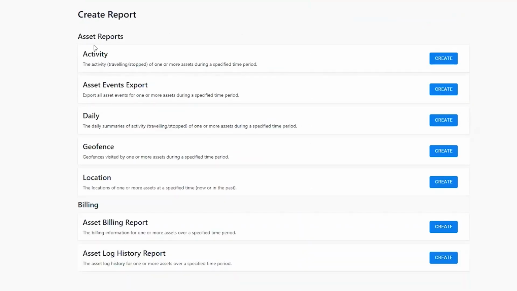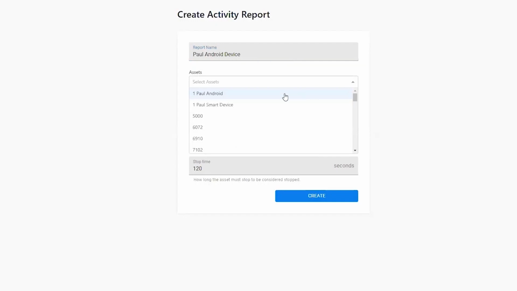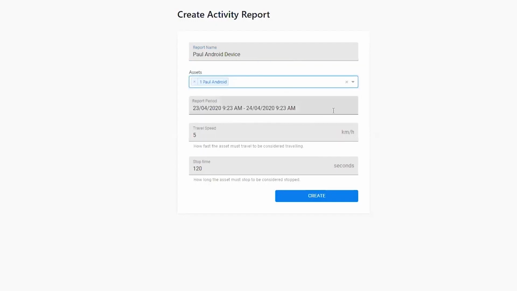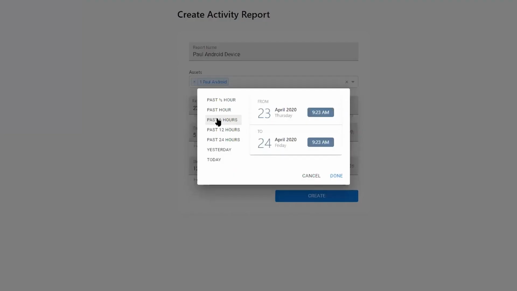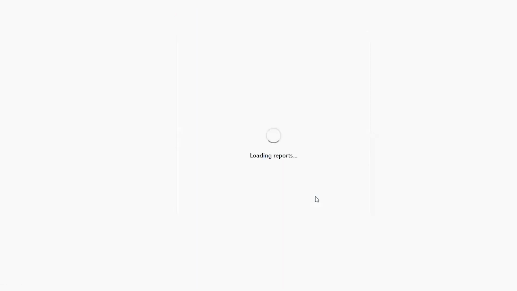So we've got different reports here. We can create an activity report. For all Android devices, I can select the same device that I used on the way to work this morning, and I'll do the past 6 hours again. Click done. And now the travel speed, these are the defaults, but you can modify them as well. So we can create a report here.